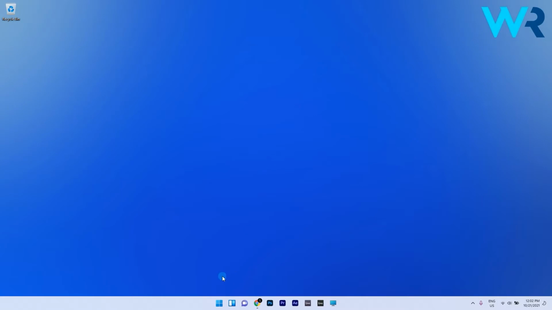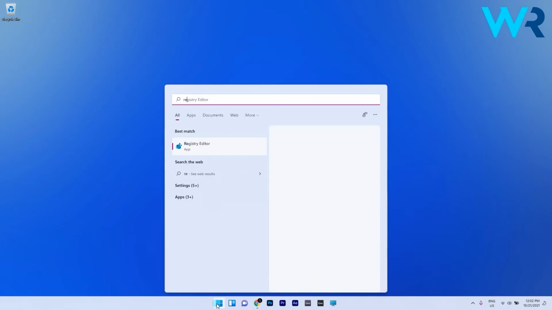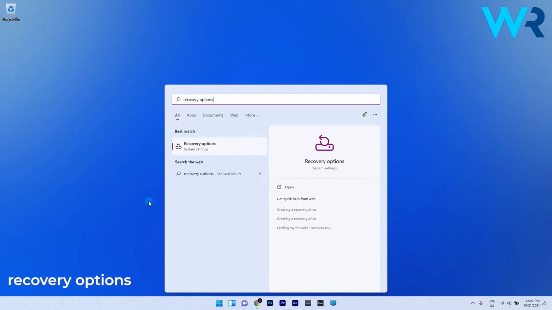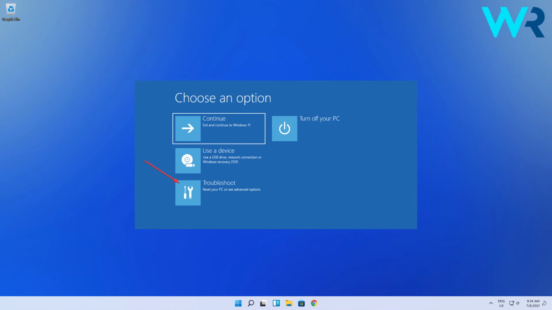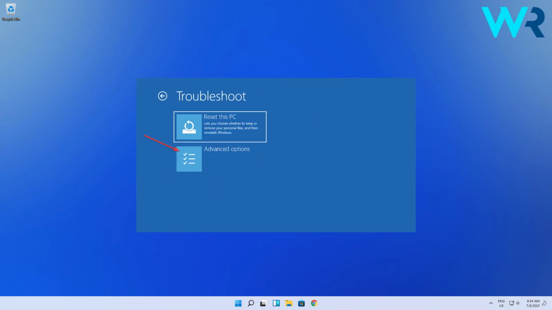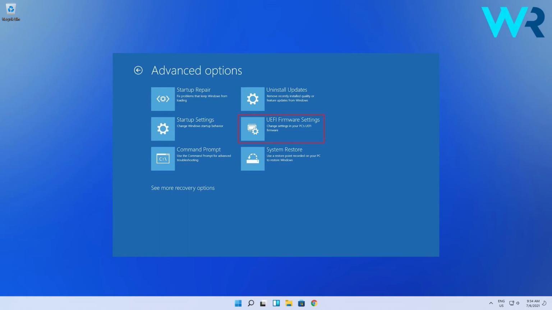So what you have to do is click the Windows button, then type in Recovery Options, which you will also select from the search result. In here, under the Advanced Startup category, make sure to click on the Restart Now button, which will take you to a basic boot menu. Now select the Troubleshoot option, then navigate to Advanced Options, and lastly choose the UEFI Firmware Settings option.